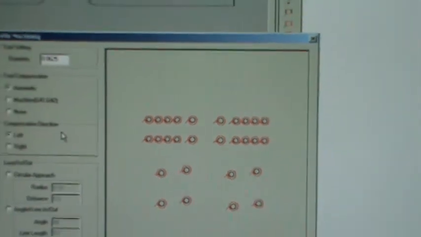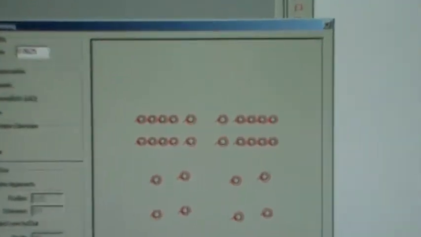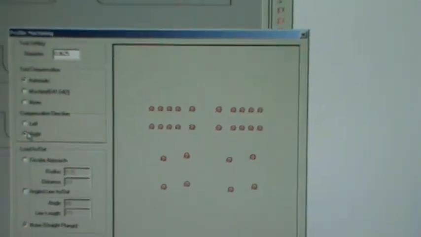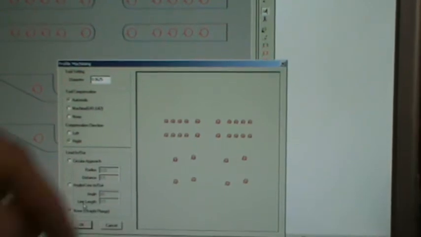So over in the compensation direction, right here, all you have to do is simply click left or right. In this case, we have left selected, which we know we don't want because it's going to give us the wrong side hole. So when I click right, you'll see all those little red lines move to the inside of the hole, which is what we want because we want those holes to be the correct dimension. So now we've got that, and then the lead in, lead out, I just do none. I just let it do a straight plunge.